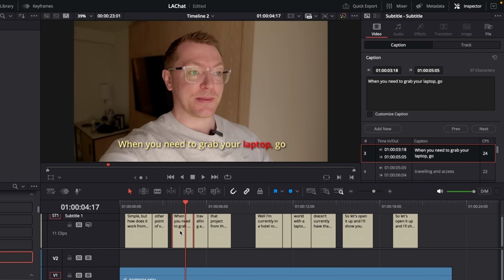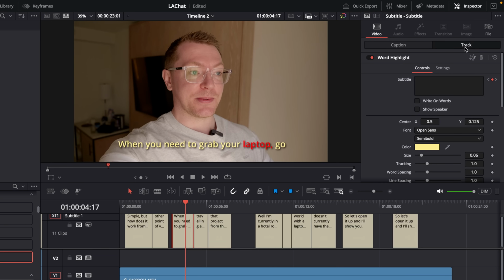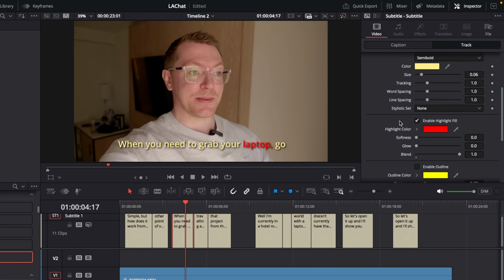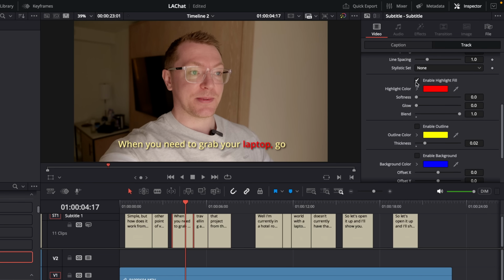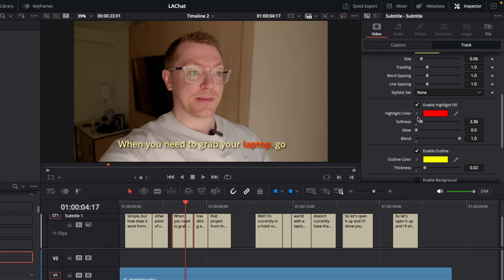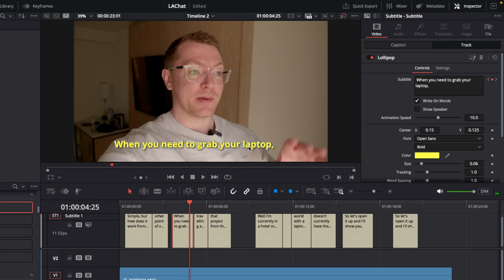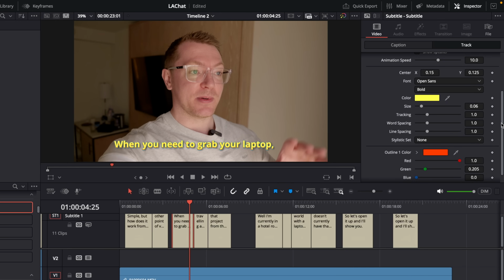If we give any of the actual subtitles a click, go to track, you've got all of the settings. So we can come in here, scroll down, we've got different settings like the color of the highlights, the softness. We can enable outlines, we can enable the background, all this sort of fun stuff. Now, all of these can be created. I haven't jumped into it too much because it looks kind of complicated, but users will be able to create these animated subtitles, so I'll have a play with that in the future, and hopefully I'll be able to make some cool ones for you all to use.